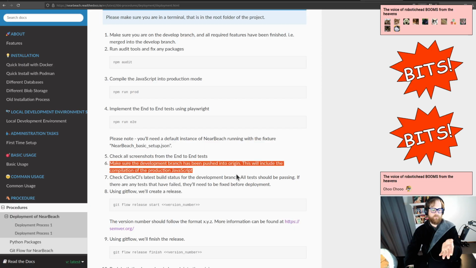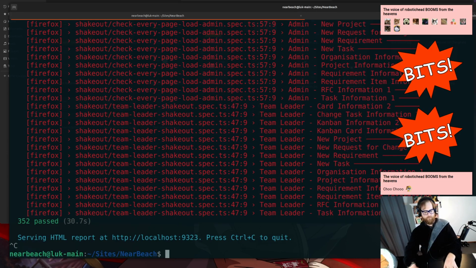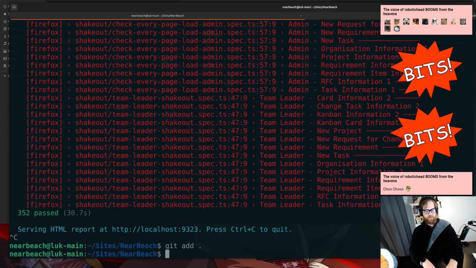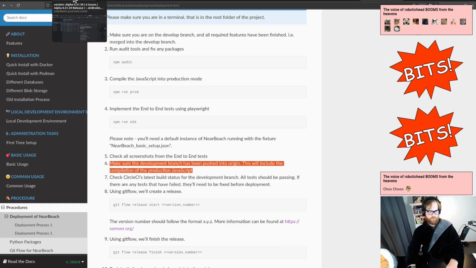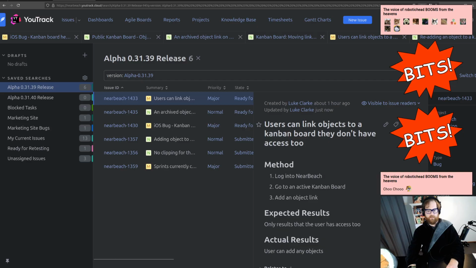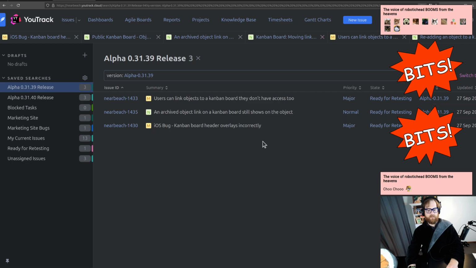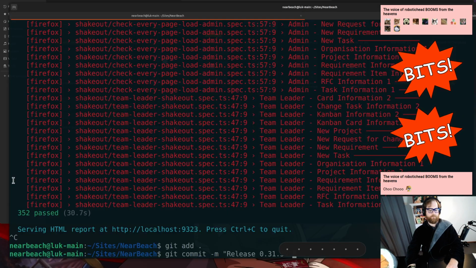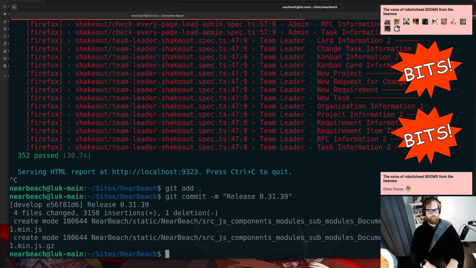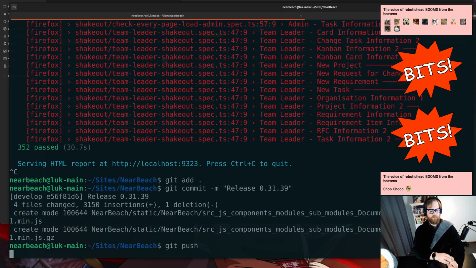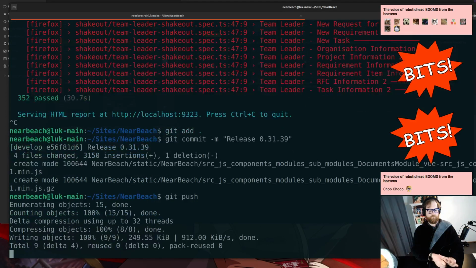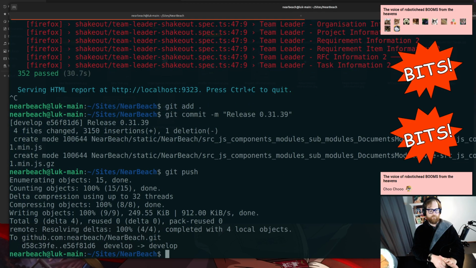Check all screenshots, make the development branch. Yep, all right, cool. So git add everything, git commit, release 0.31.39. I'm double checking that number, yep, 39. And what I'm doing is I'm bumping onto that one and then I'm bumping down here. We're going to have 3 bug fixes. All right, cool. So we'll push that.